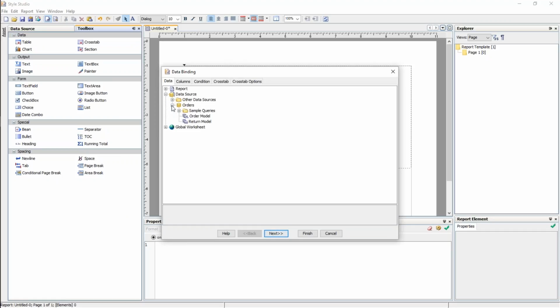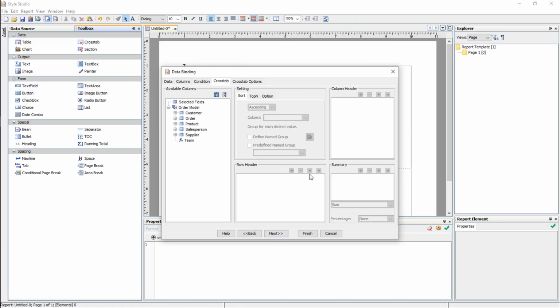So again, and you'll see it's pretty much the same. Select the data source. Then instead of selecting columns over here, I'm going to jump across to the crosstab tab, and that just lets me set up the row headers and column headers and aggregate, which basically is everything that I want to do. So I'll select, again, product category here as the row header.